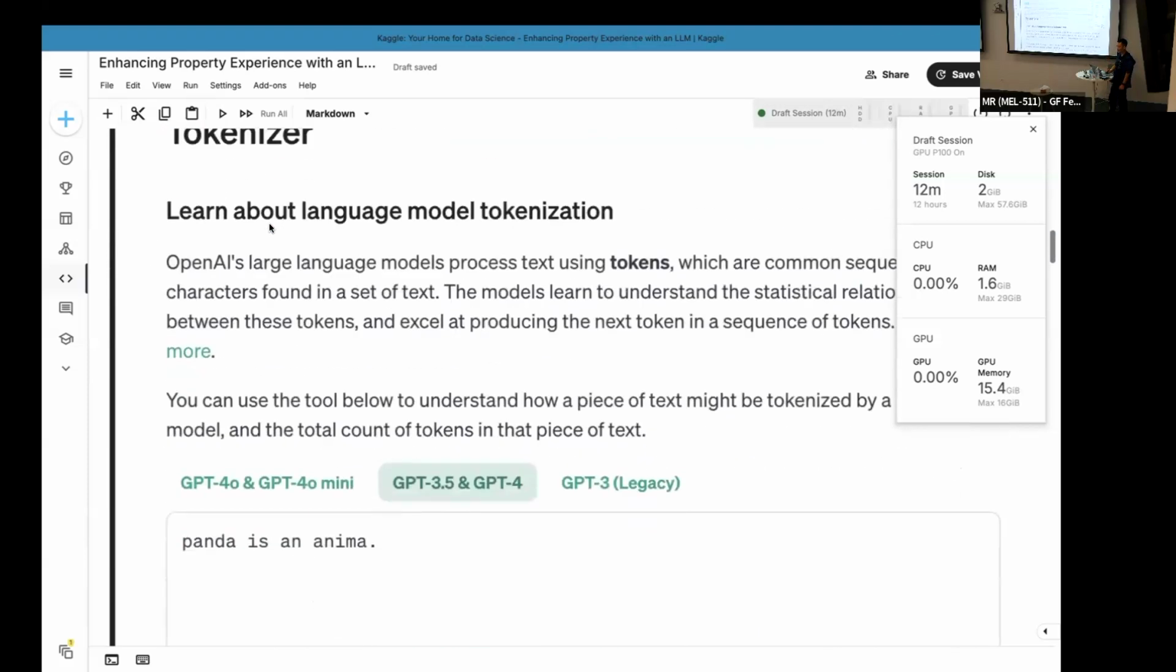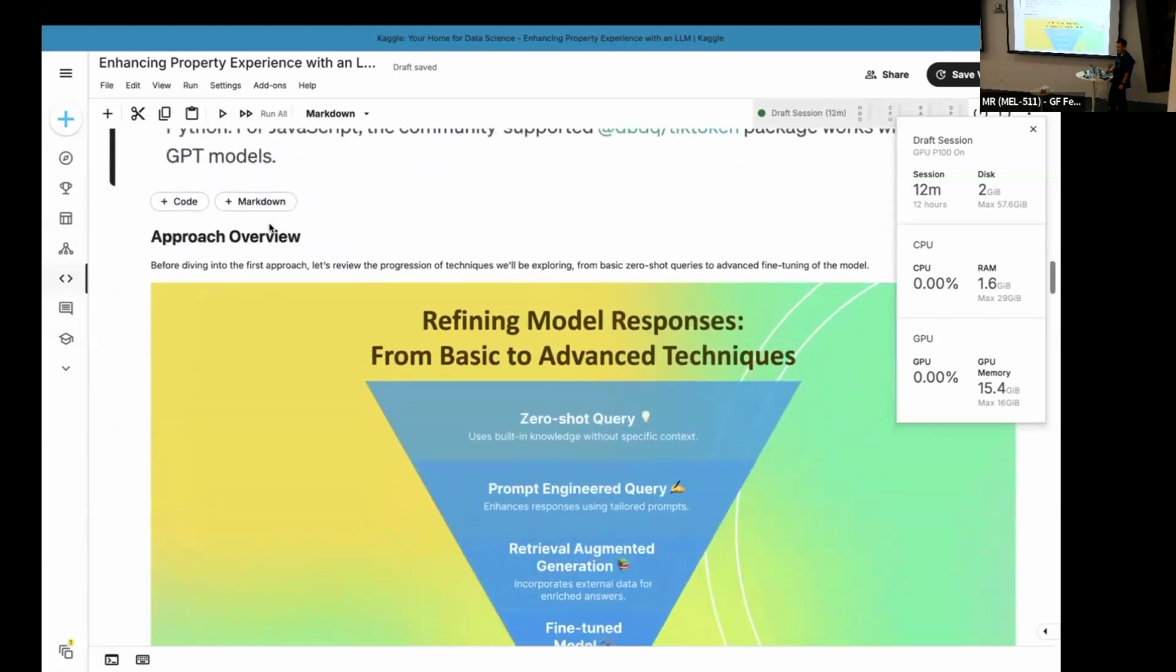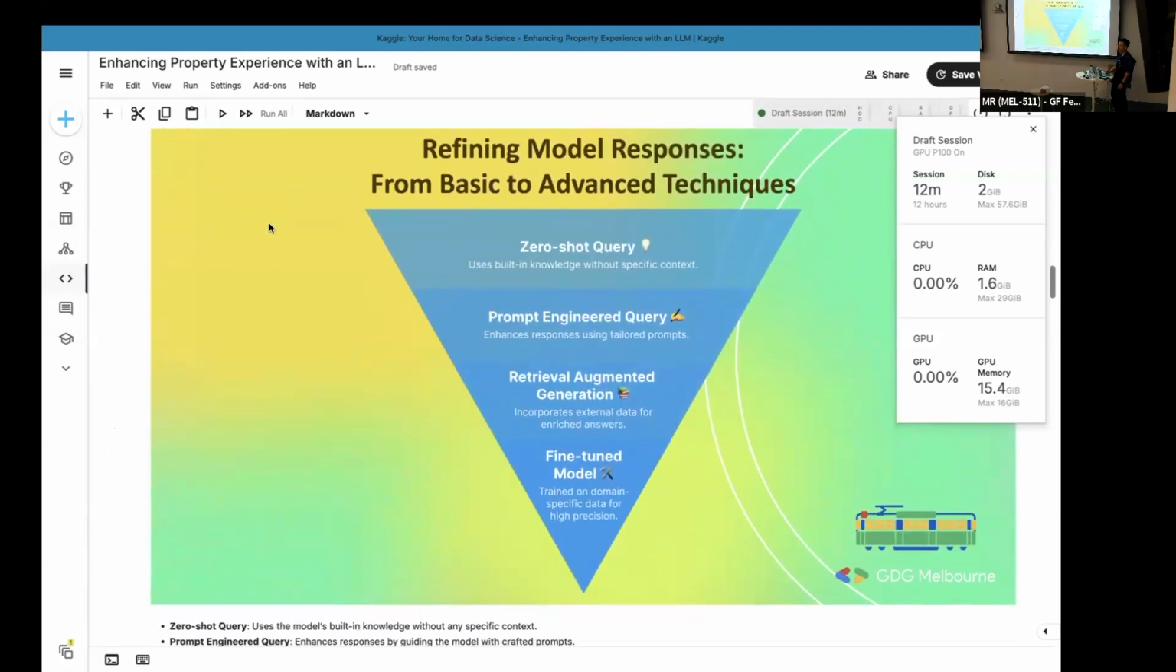I think we are going to come back to our vision: how can we use an LLM to improve the property experience? We are going to talk about four different techniques. First, zero-shot query, which sets up the baseline for us. Then we move on to prompt engineering, then later something called RAG, Retrieval-Augmented Generation, and the last one we will go through is fine-tuning. So you don't have to remember anything this year. We can just go through one by one.